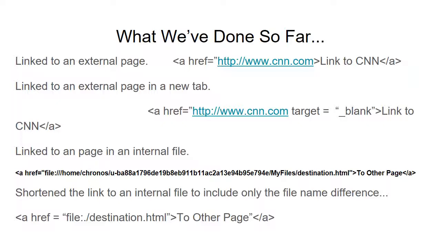That runs off the line, but sorry about that. But you remember target equals quote underscore blank close quote. That will open an external page in a new tab, preserving your original page, keeping it open. We can link to an internal file, which is useful as you're learning and you want to construct a bunch of pages, but you don't want to have an internet account. This, the bold 12-point type, is the link to a page in the internal file.